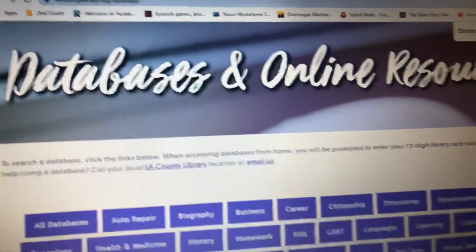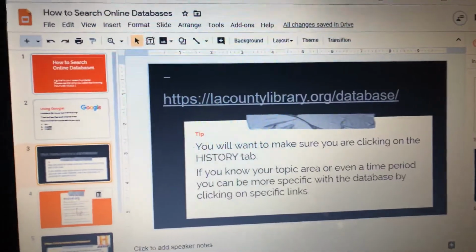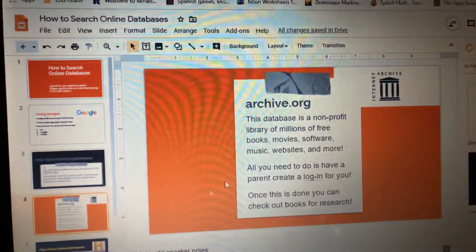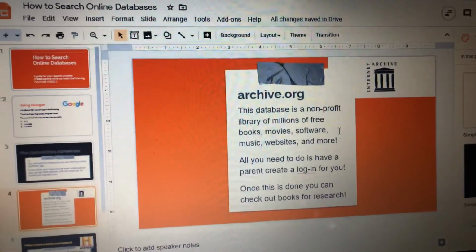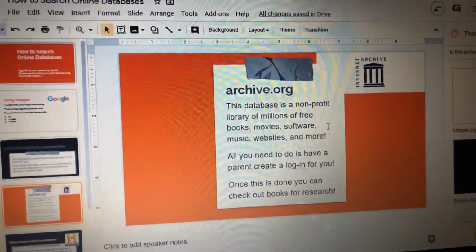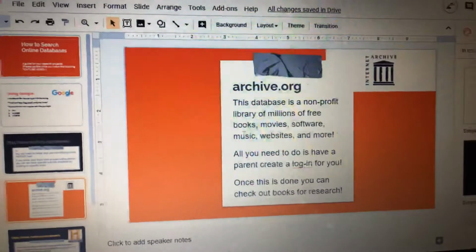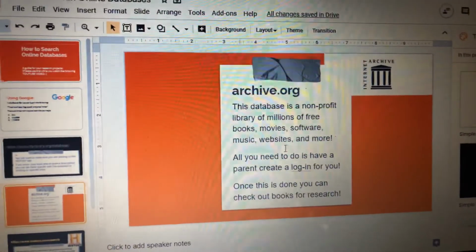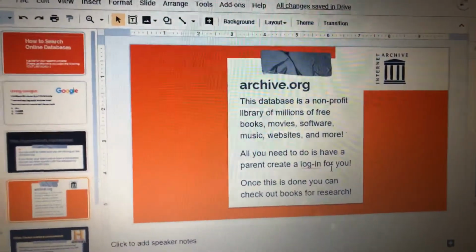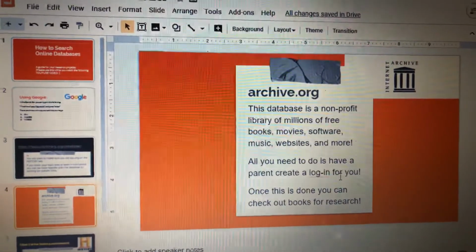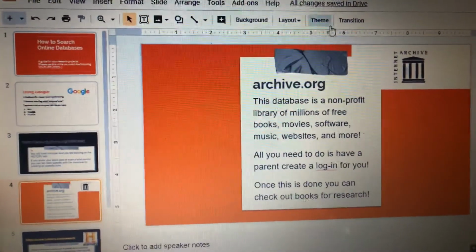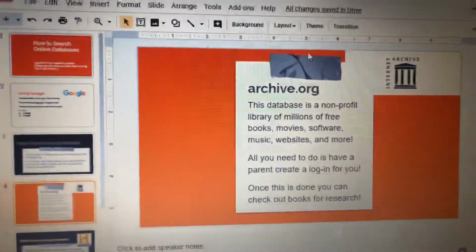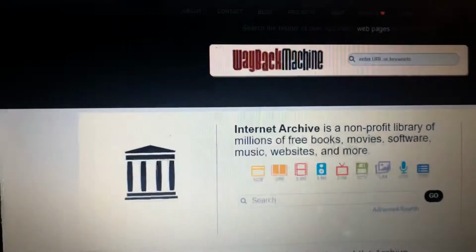All right, the next thing on the PowerPoint talks about archive.org. For this one, it's a nonprofit database, which means it's pretty much free, right, for everyone. It has books, it has movies, software, music, websites, and more. All you need to do, though, is have a parent create a login for you, okay? So make sure mom and dad are creating the login for you. You would go into archive.org. It would look like this.